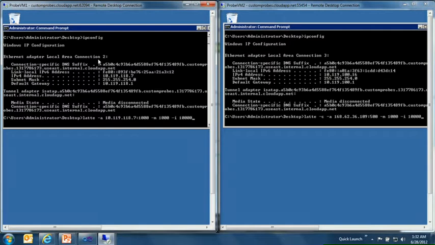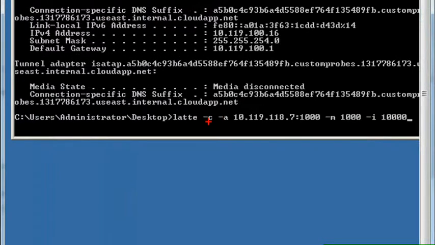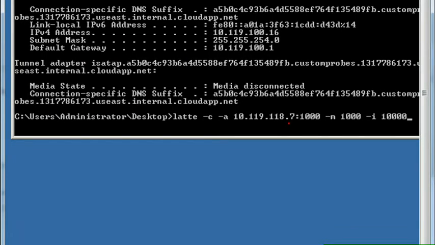And the first thing I'm going to do is, if you look at this command, this is the Latte client, which means it's going to send commands to the other side, to that 10.118.7 address, to port 1000. The message size is 1,000 bytes, and it's going to do 10,000 iterations of that send.